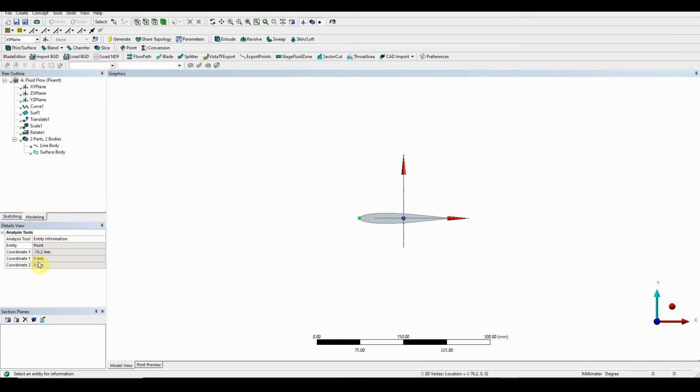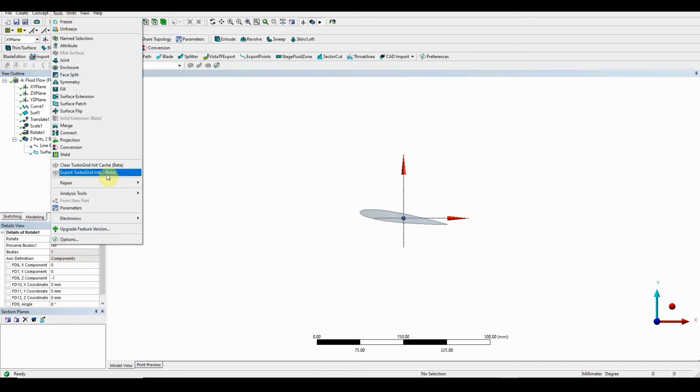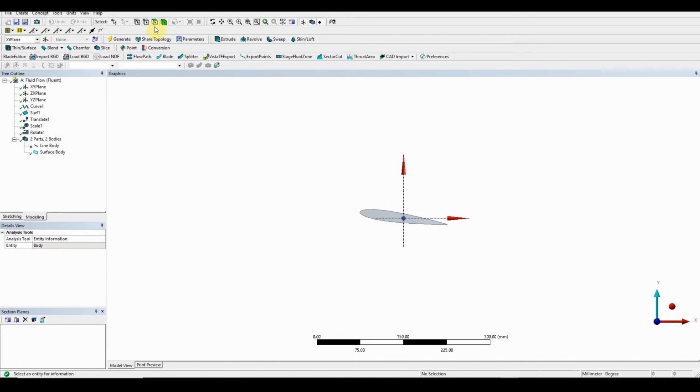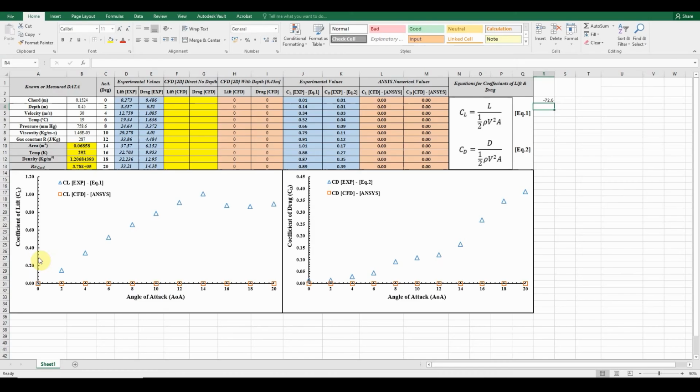And again here, now what I'm going to do is just rotate the angle to my next desired angle. So I might say 8 degrees, generate. And again, tools, entity information, select that point. And that's minus 75.45, and that's for 8 degrees.